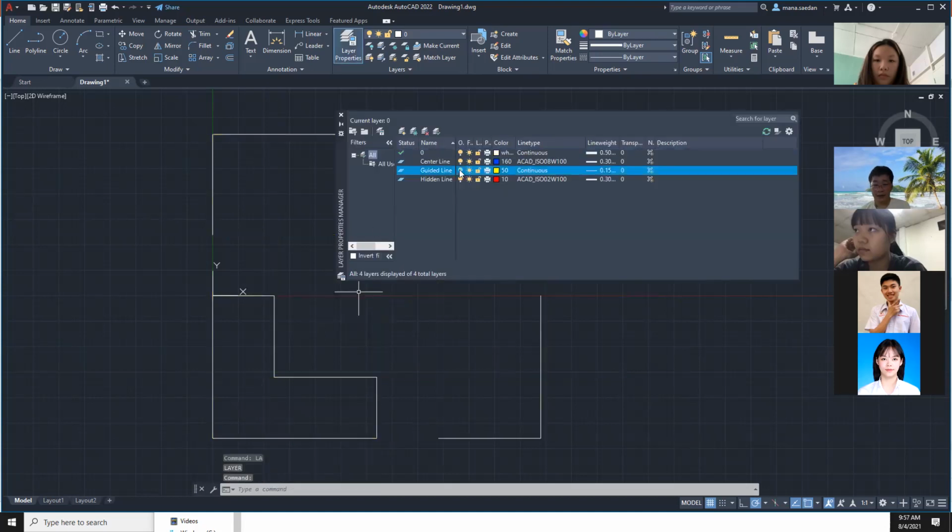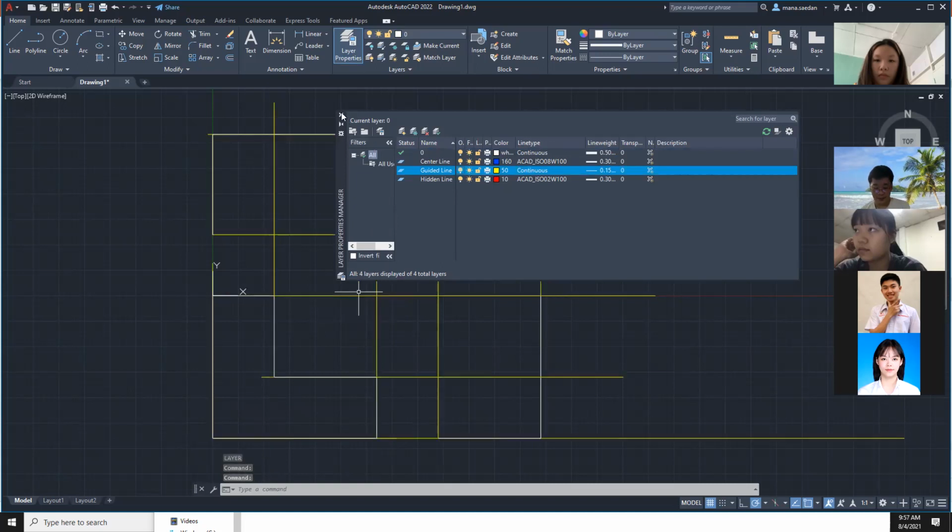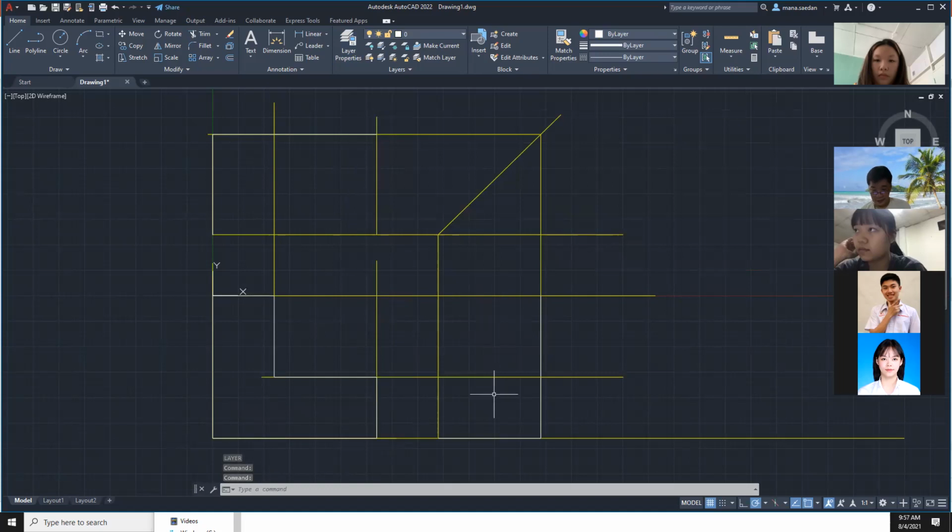Okay, let's check if it's complete up to this stage by now. Maybe I start from this one again. There will be a line from this point, and the length is 20. Okay, and then it will be joining at this point, then going downward.